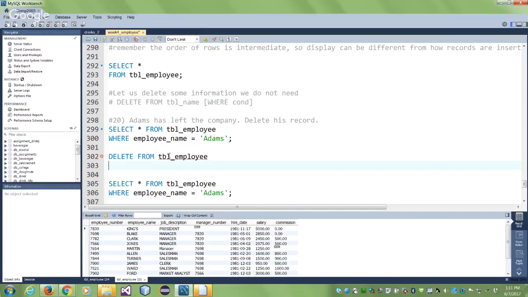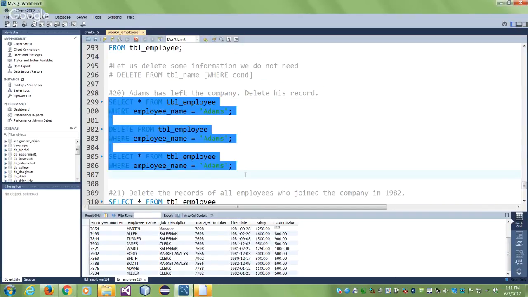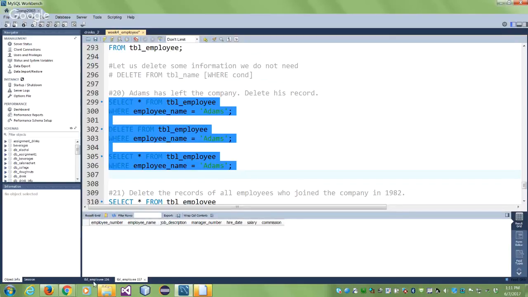Okay, but that's not what I want to do. I want to say where the employee name is Adams, and it will delete it. Adam's record will go. So we have Adam's record, we know it. Where is Adam? For me, he's the second last record before Miller. So if I run these three statements, gone. He was there before, he's gone now. Proves Adam is gone, I can't find him. Okay, so that's the delete work.